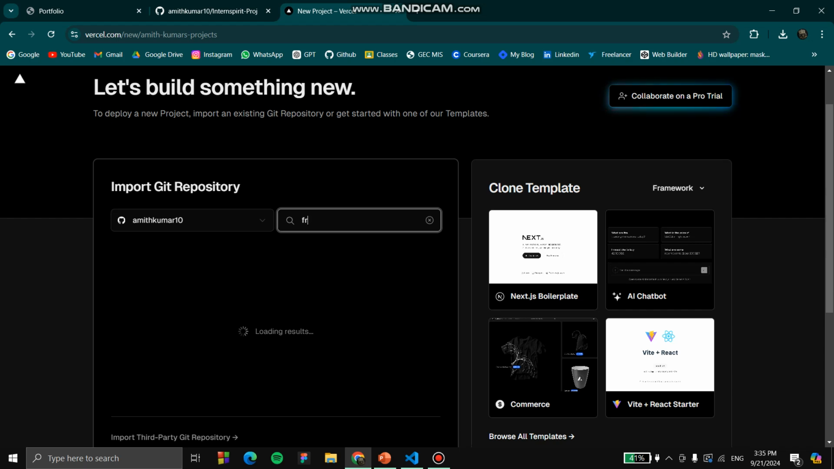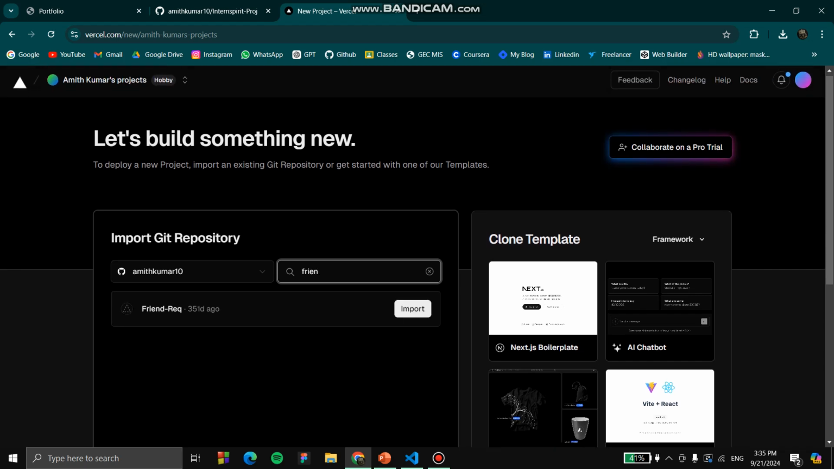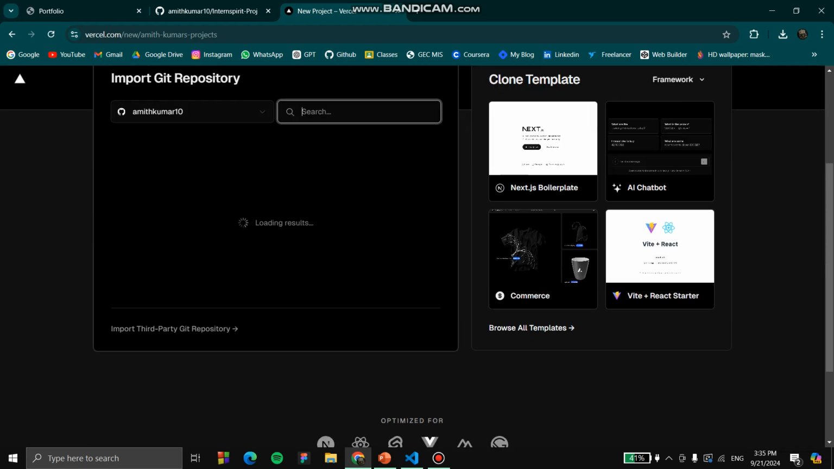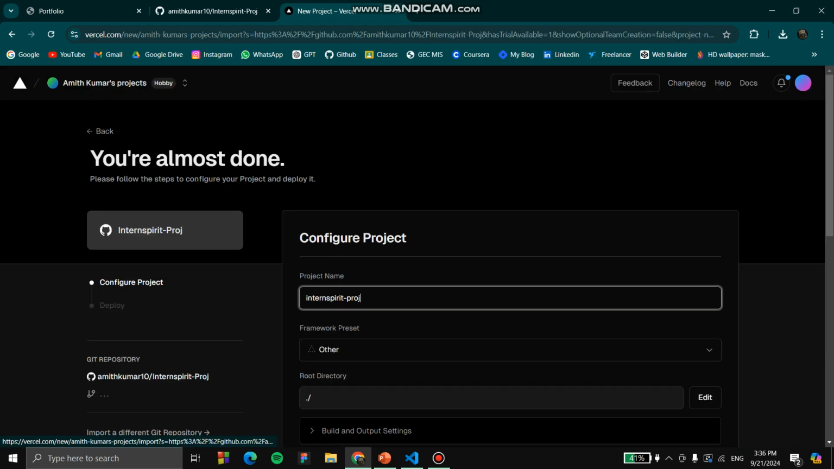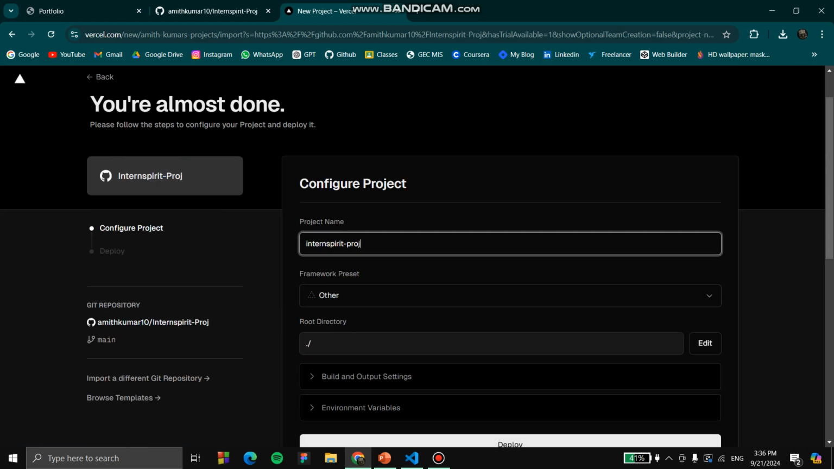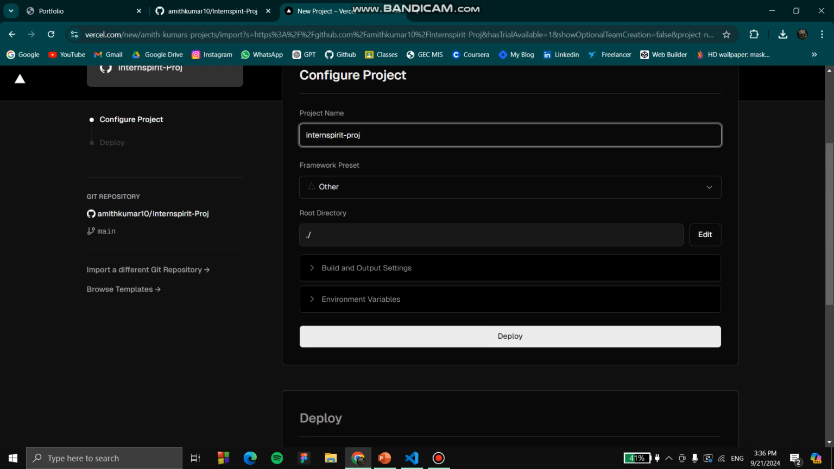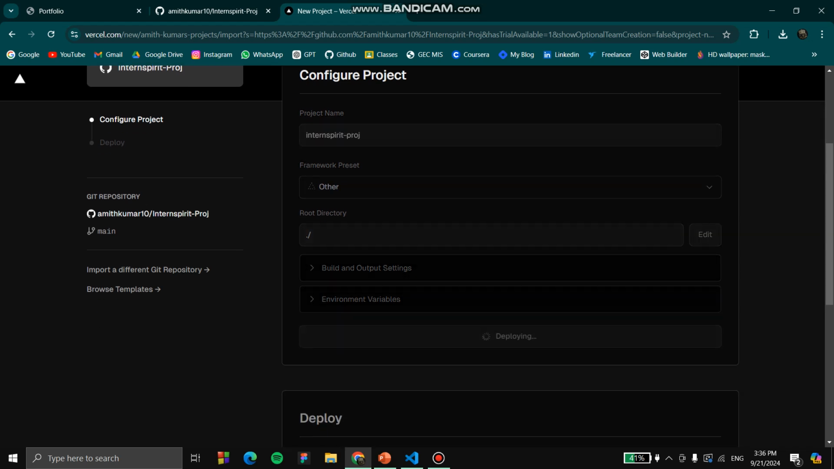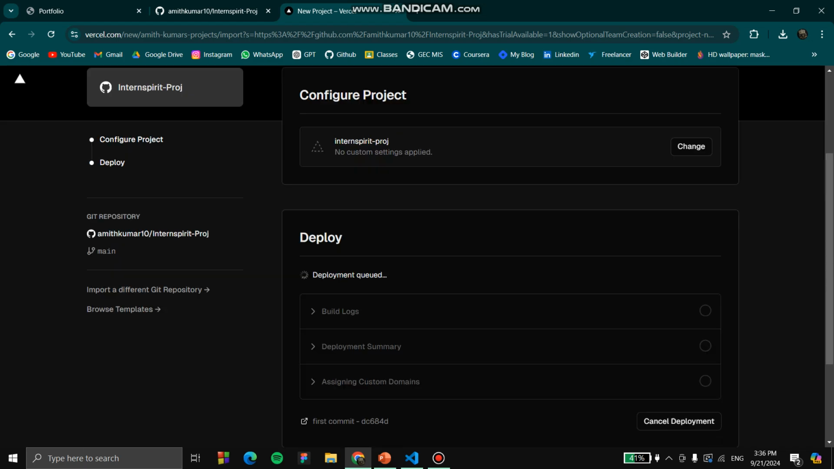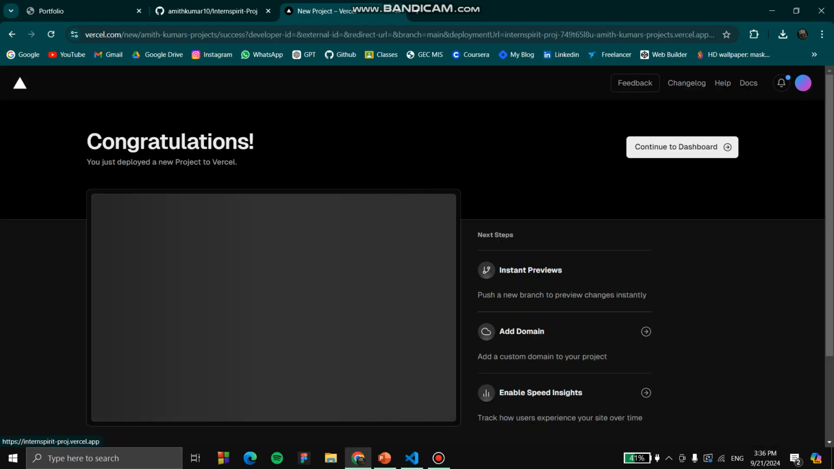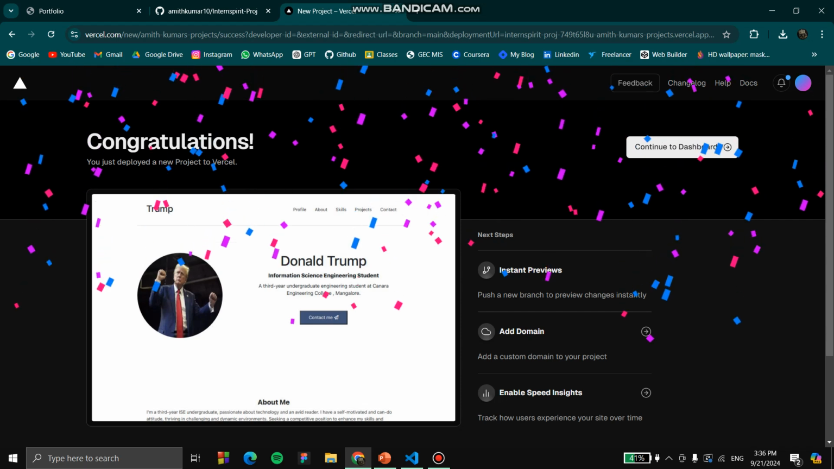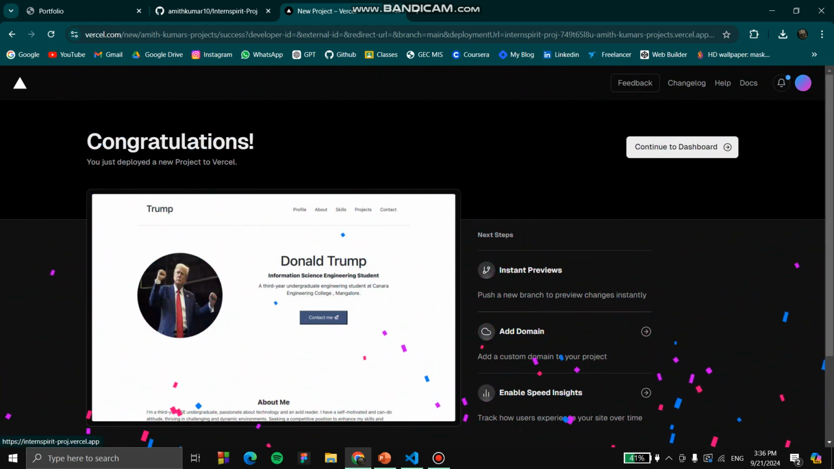You can even search. I have one project, friend request, something like that. You see, you can search. So what is our project currently? It is the INTERNSPIRIT project. Click on import, and then you will see this. All this will pop up, and then you need to click on deploy. Once you click on deploy, it will load, and load, and ta-da! Your project has been deployed. You just deployed a new project to Vercel, and you have done it.